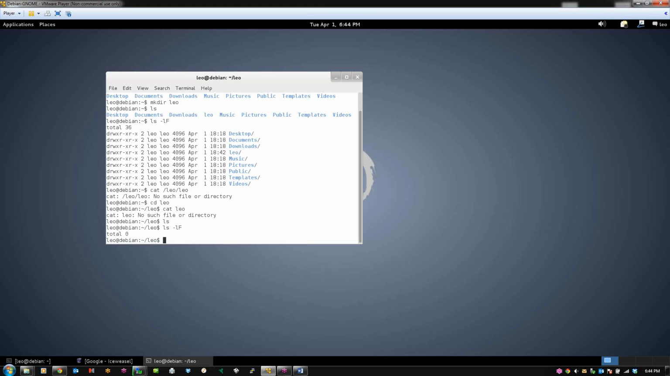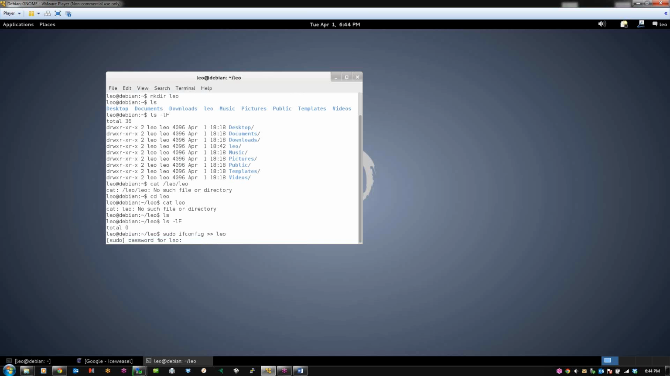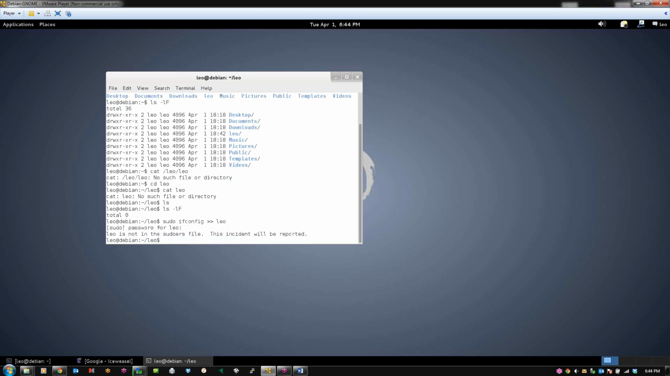Either way, we could start here and just choose something. So we could do sudo ifconfig and then append that to Leo. And it asks me for my password. And so I type in password. And it says, and we're going to actually get to this later on today, it says Leo is not in the sudoers file. This incident will be reported. Luckily, it will be reported to me.